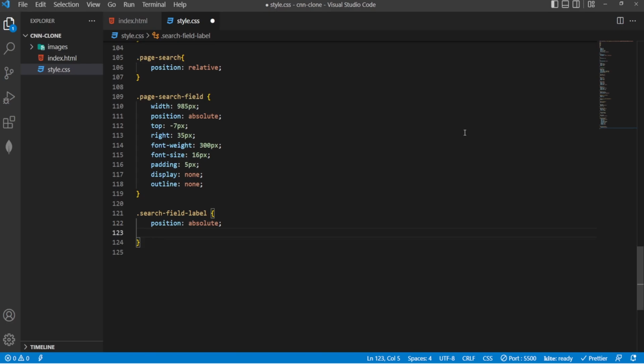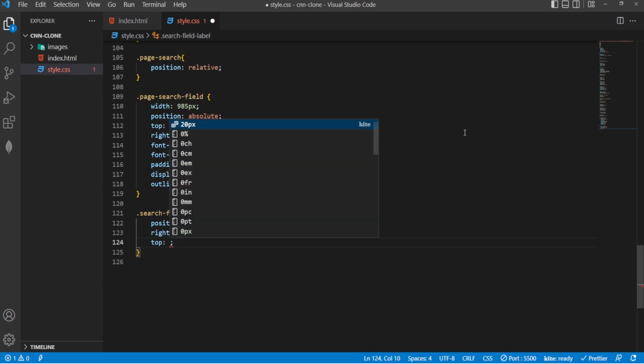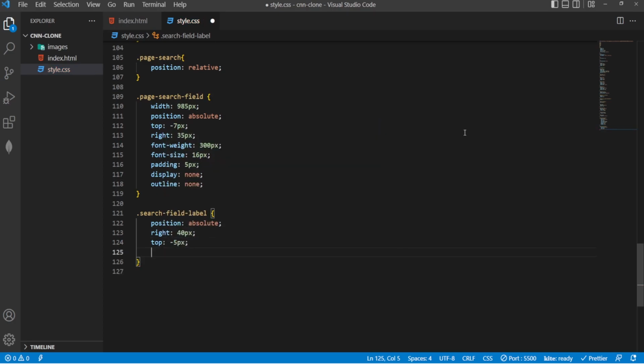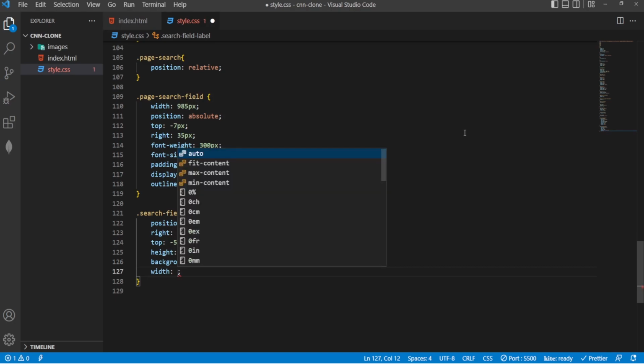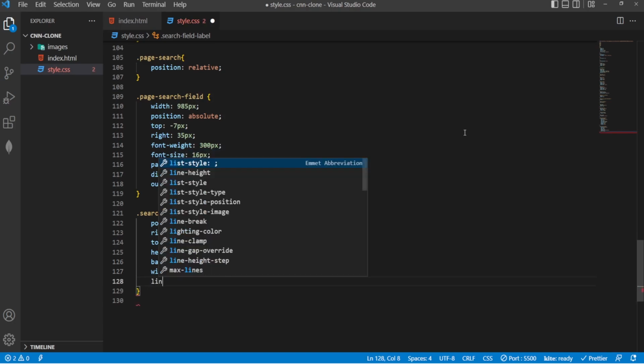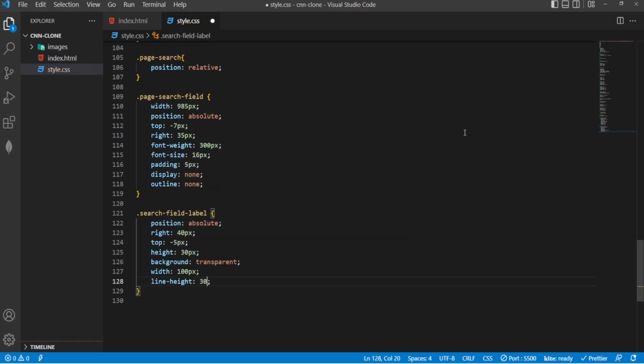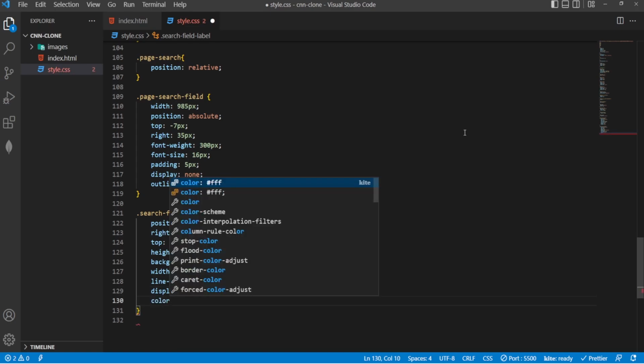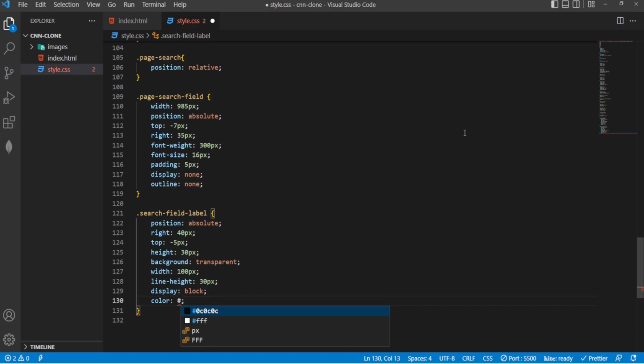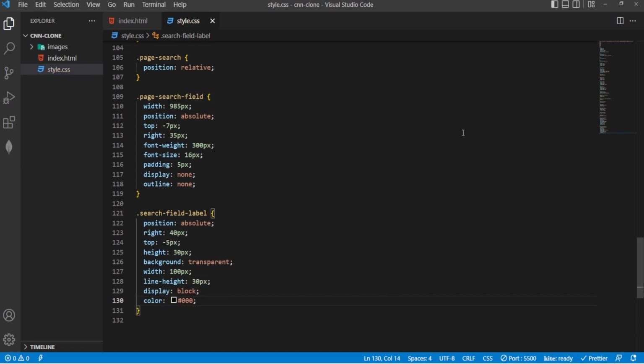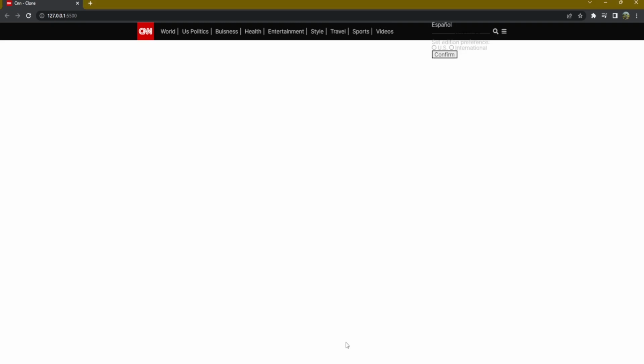Then give right as 40 pixel. Also give top -5 pixel, and then give height 30 pixel. Okay, now give background as transparent. Now change the width to 100 pixel. Also give line height 30 pixel, and then give display as block and give font color 000. Okay, now the search and the menu bar is aligned with navigation.